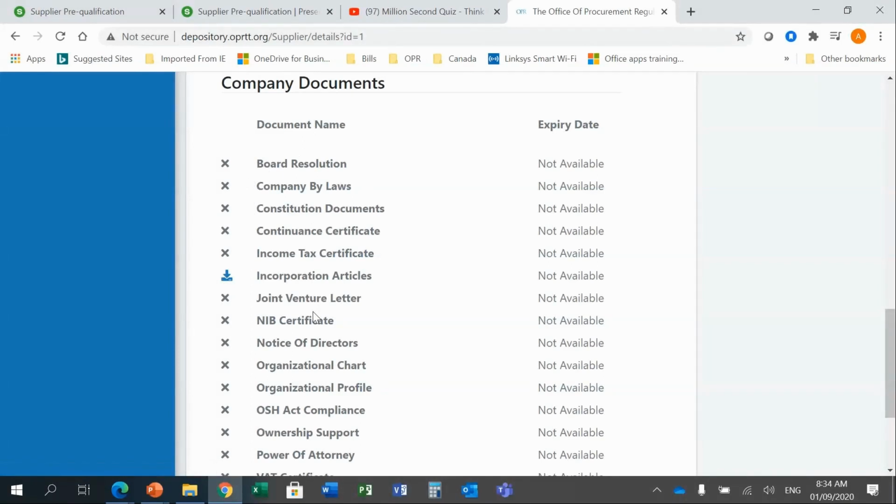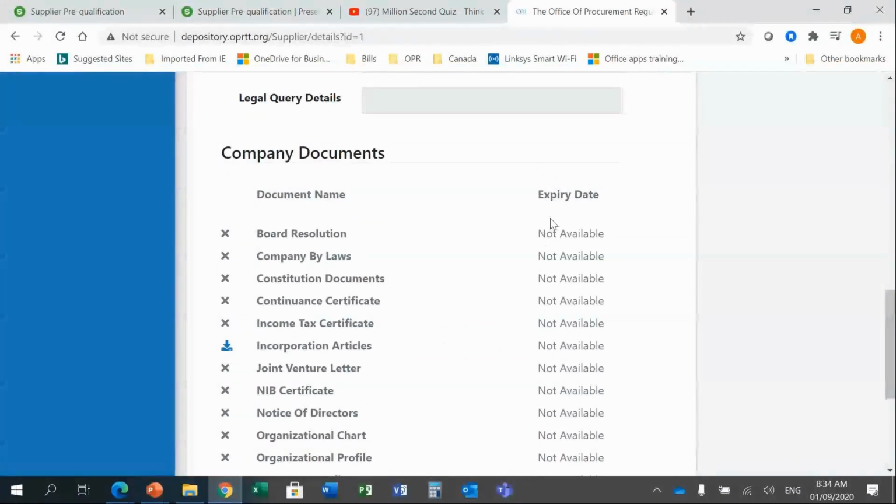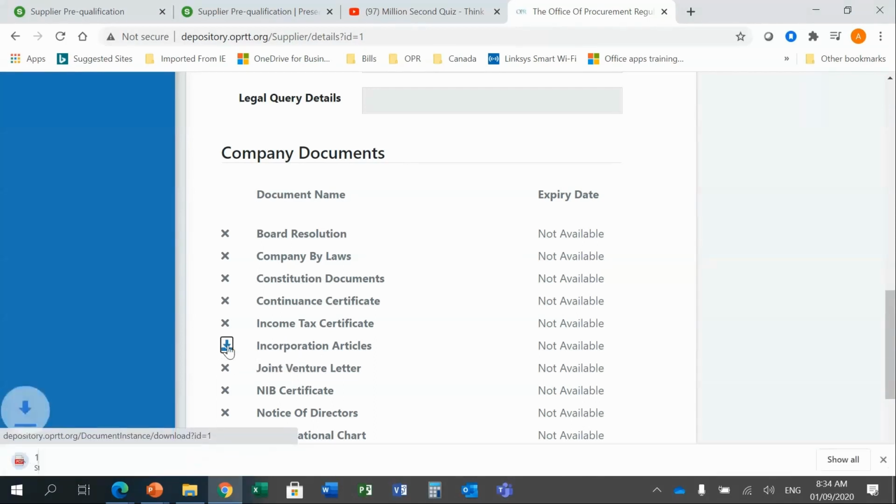Document name identifies the name of the document. And here, if you would have specified an expiration date, you would see it appearing. In this case, the expiration date was not specified for the incorporation article. So if I were to click on incorporation article and I download, here I can see the document being downloaded here.